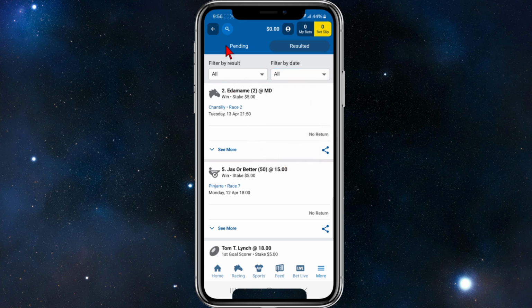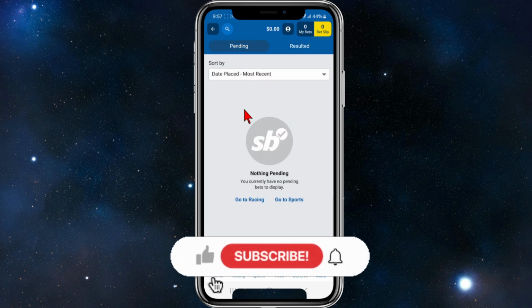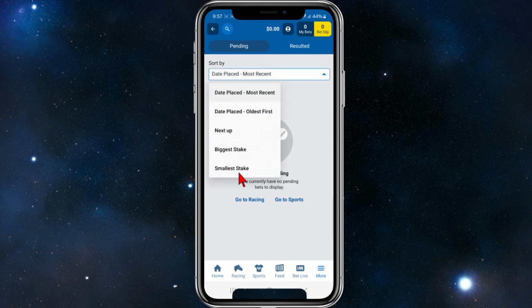And also you can click on pending, and these are your pending bets. And you can sort this by date placed, by most recent, oldest first, next up, biggest stake, smallest stake.